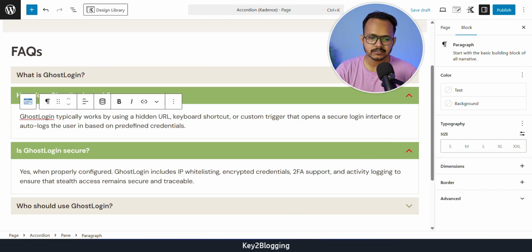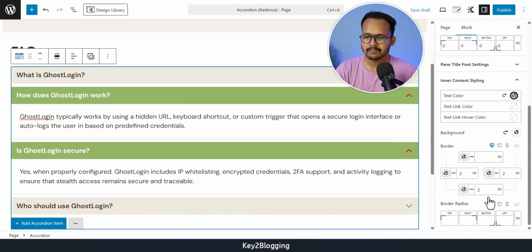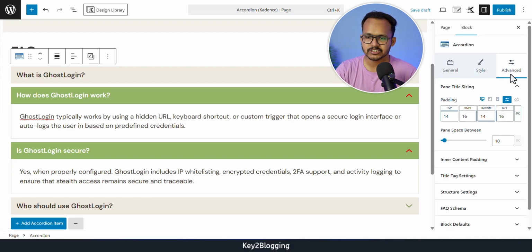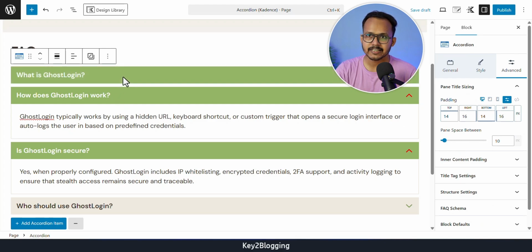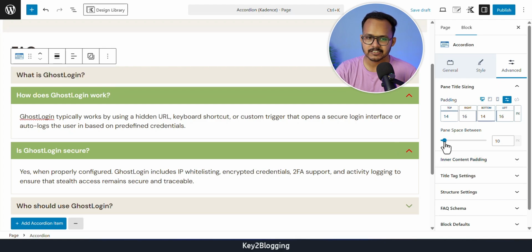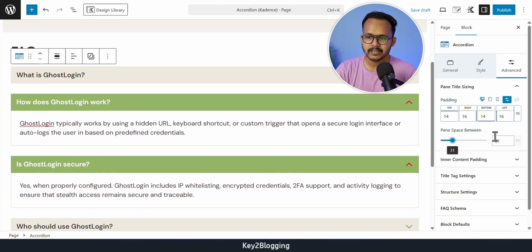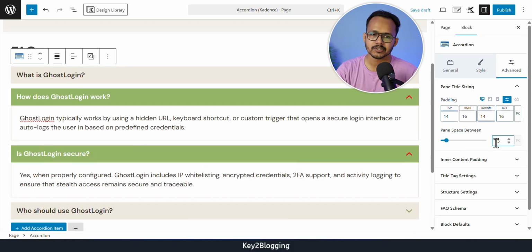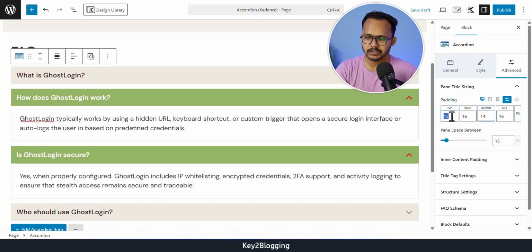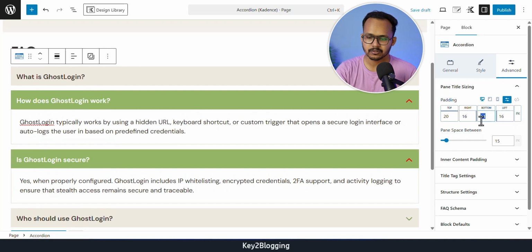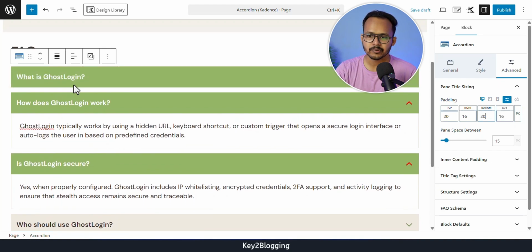Alright, now let's click on the accordion block, and this is how the inner content styling looks. And you can also change the advanced settings. You can see we have a space between two questions, so you can increase that space like this. I like to keep it as 15 pixel or 20 pixel. And you can also change the padding around the title. So let's say I can change the top padding to 15 pixel, or 20 pixel, and let's add the bottom padding of the title to 20 pixel.